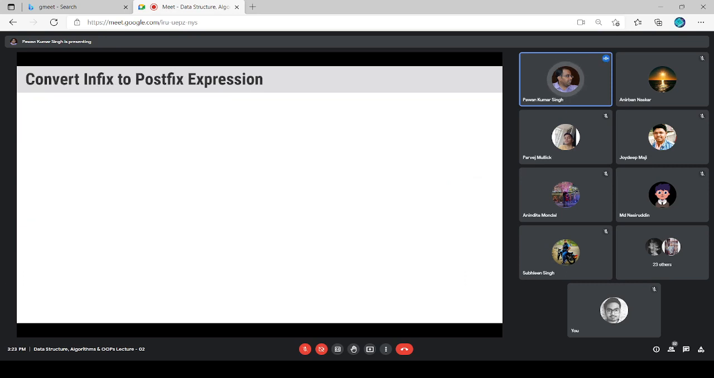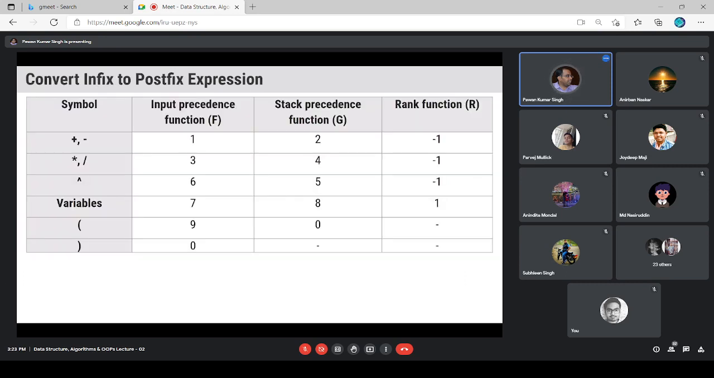Now converting infix to postfix. This is one kind of problem. The precedence, the input precedence function. This is, I think, not in your syllabus, but I'm just discussing it because you will need it for CS and IT students. The infix precedence function, the stack precedence function, and the rank function.